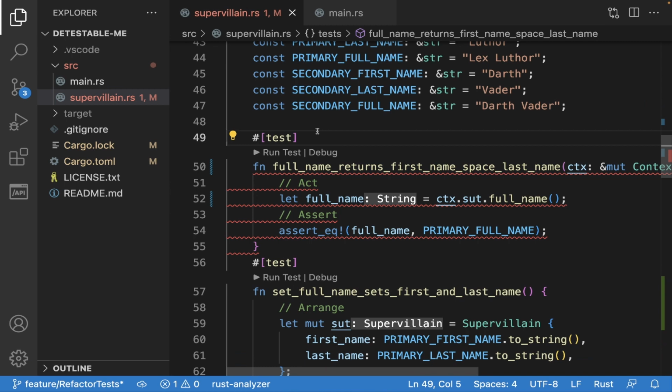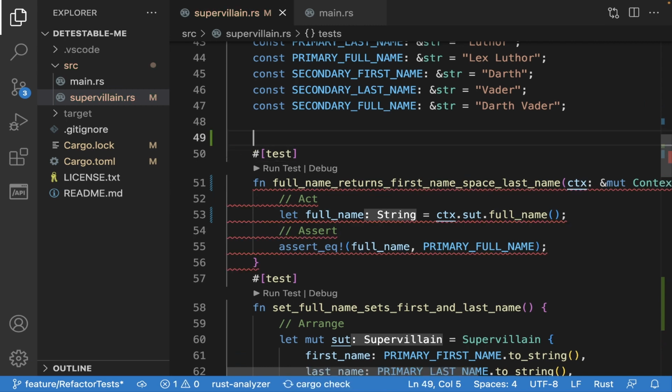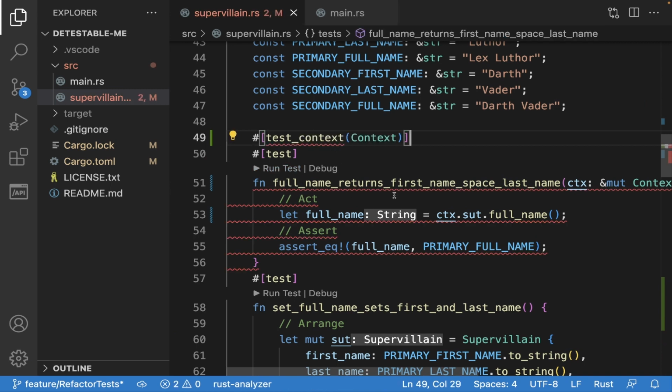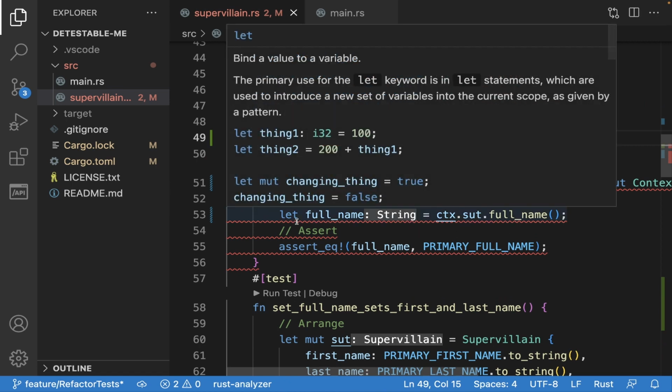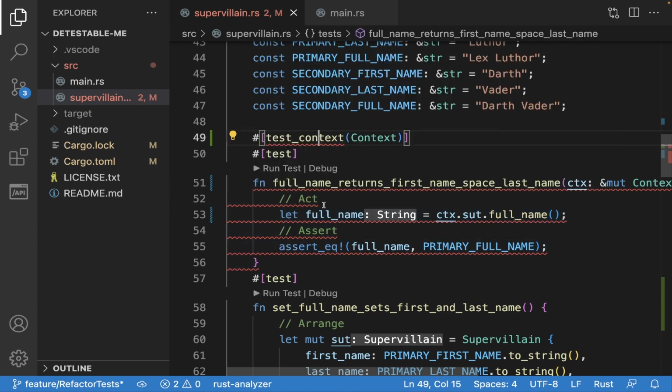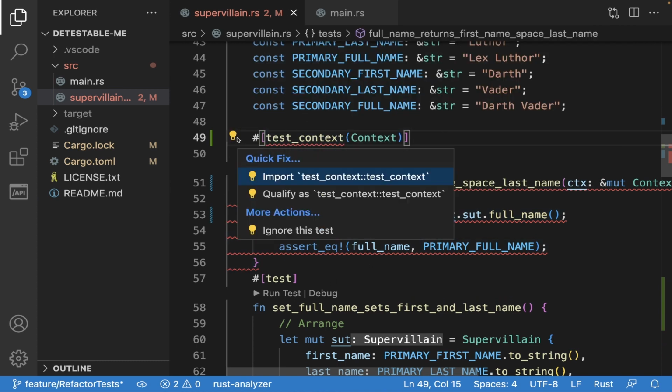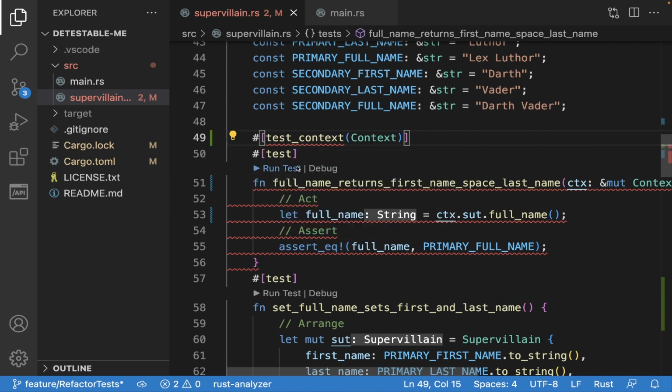So what we need to do is to use an attribute that is going to be used as a macro here, and will take care of unwinding this into an actual function that is the test, which will do what we were doing with the ancillary function run test. The only thing I'm missing here is that I need to import this macro. And now the test is simpler. It takes the context and it does exactly what we were doing before.